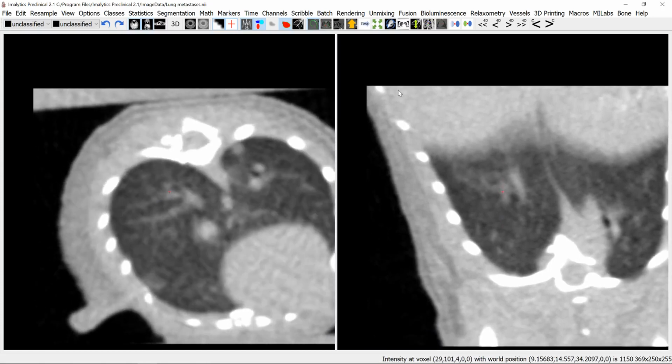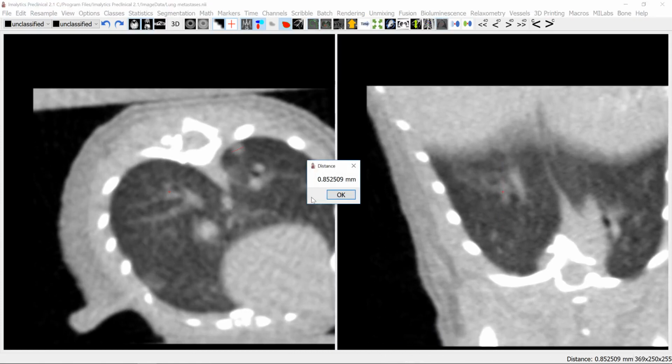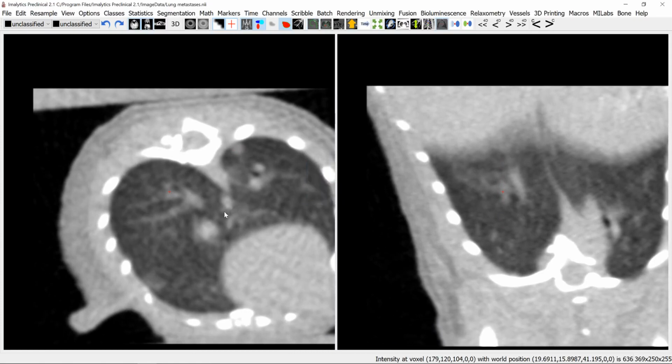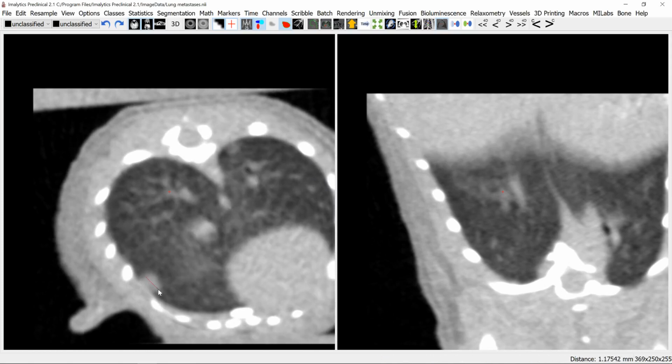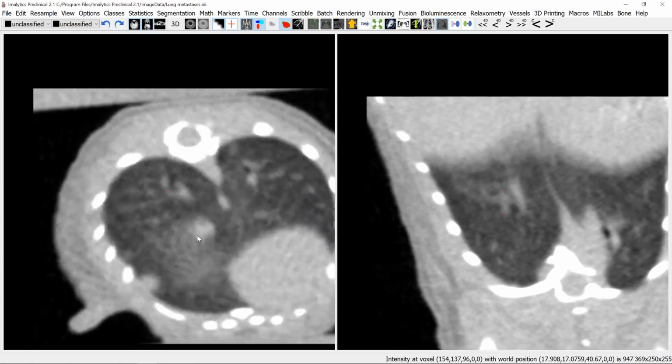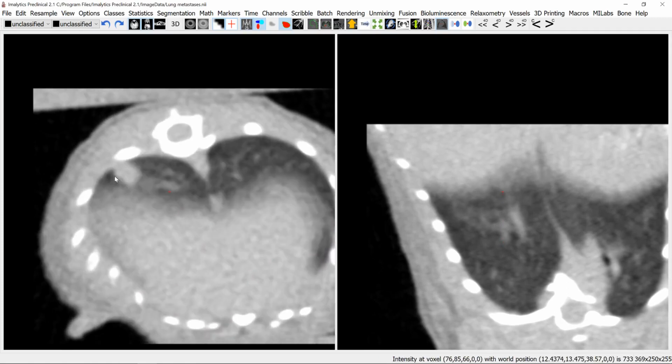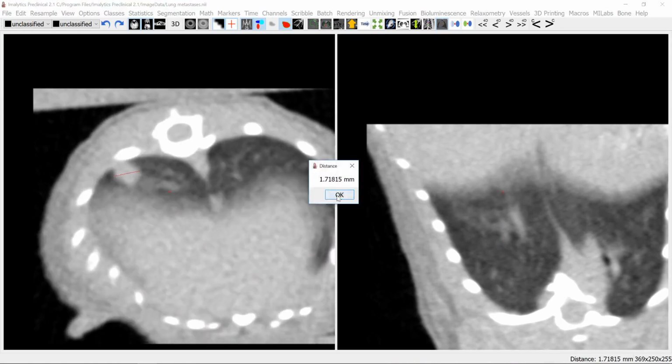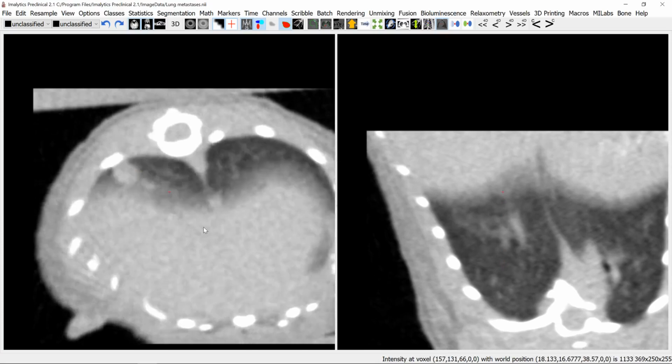And if you found one, you can here measure the size, like this, 0.8 millimeters. On this one, 1.2. And here the big one is 1.7 millimeters in diameter.